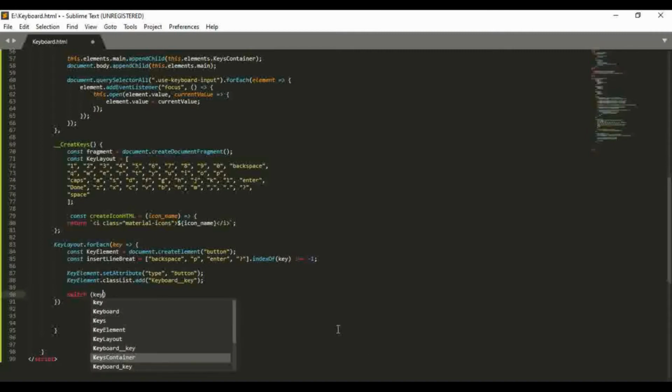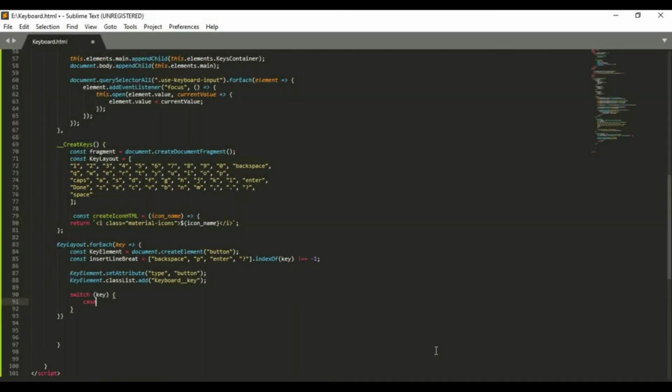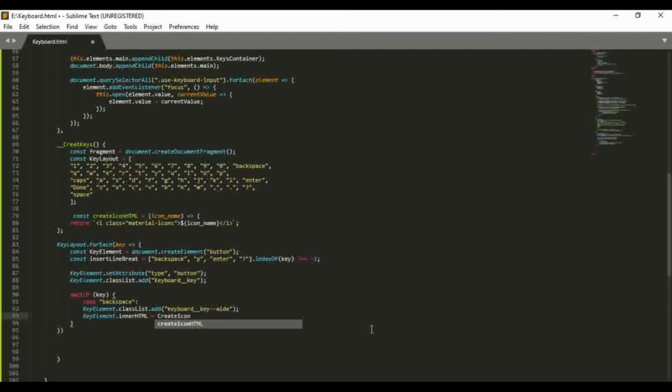Now guys, we are gonna create behaviors of these buttons. Okay, case backspace: keyElement.classList.add, keyElement.innerHTML is equal to createIconHTML backspace icon.